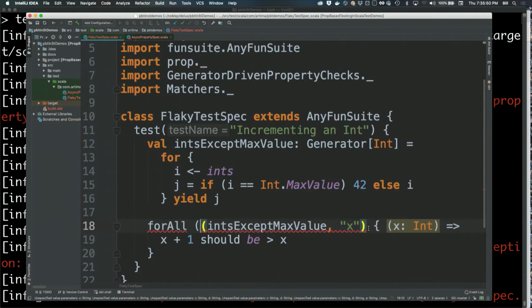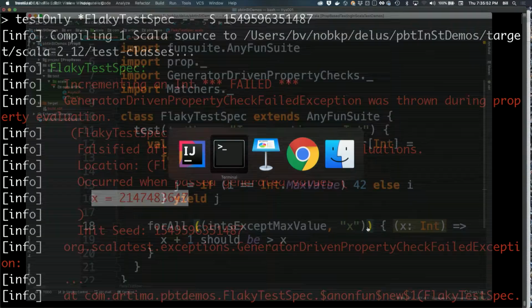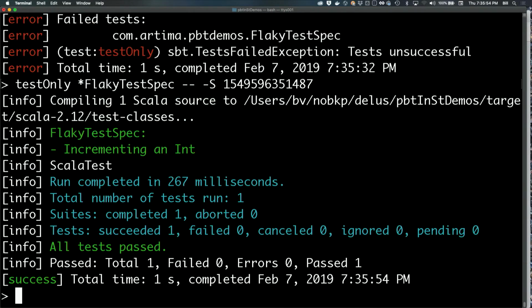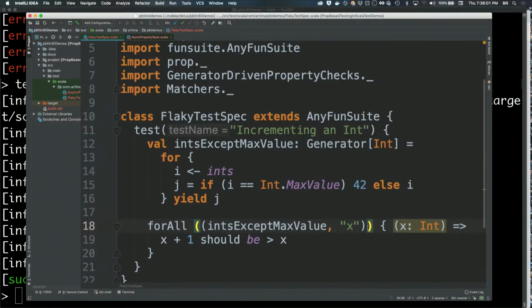Oh, thank you, IntelliJ. OK, and now how do I make it fail? Oh, I made it pass because I put the generator that doesn't generate max int back in. So those are some things you can do. All those things work with ScalaCheck integration with ScalaTest as well. But that's kind of the idea: you make new generators out of old ones.